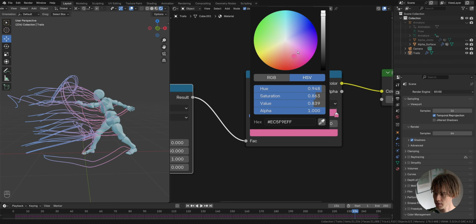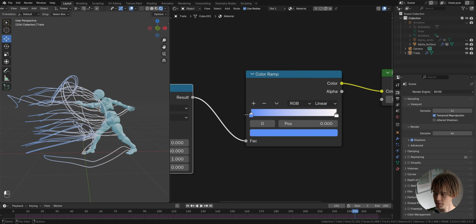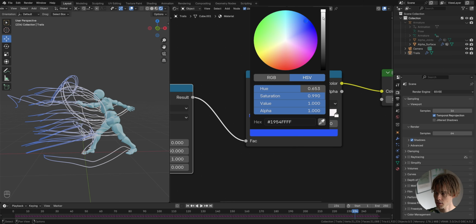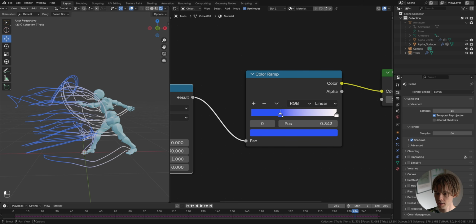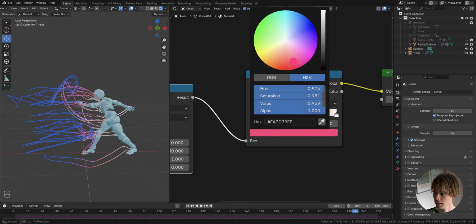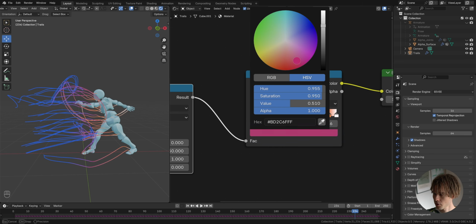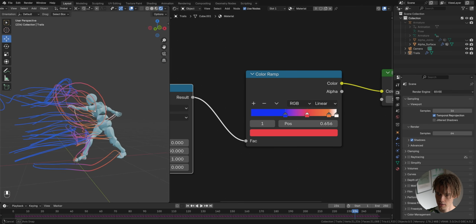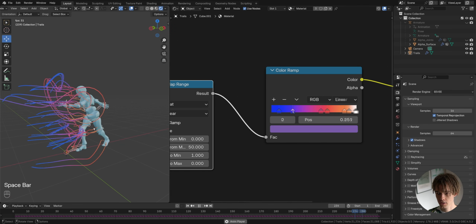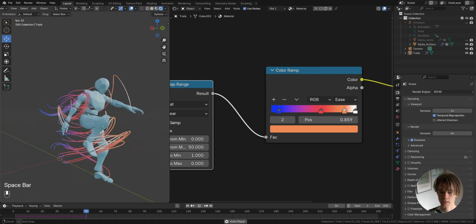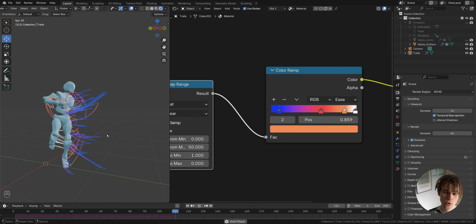So I'm going to make this one really bright and almost white, maybe something a little bit yellowish. And then I'm going to make this one blue. So this is like the coldest color we can get, something like that. And then in between here, I'm going to add a yellowish something near here, and then a purplish something here. So this is essentially my gradient. As you can see, the trails are ready. And you're like, well, they don't look at all like in the intro.